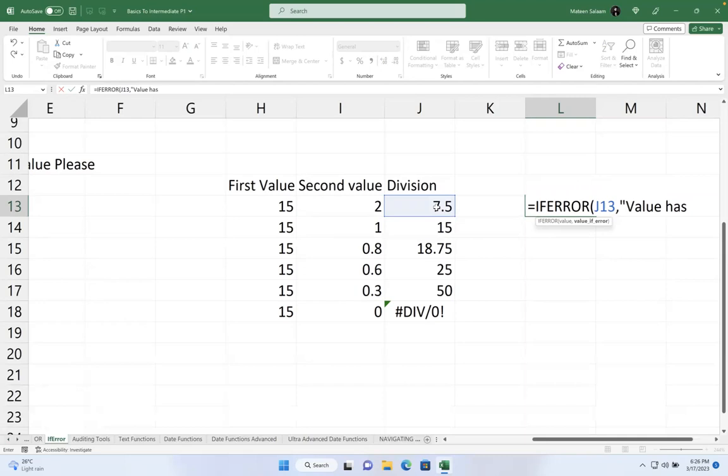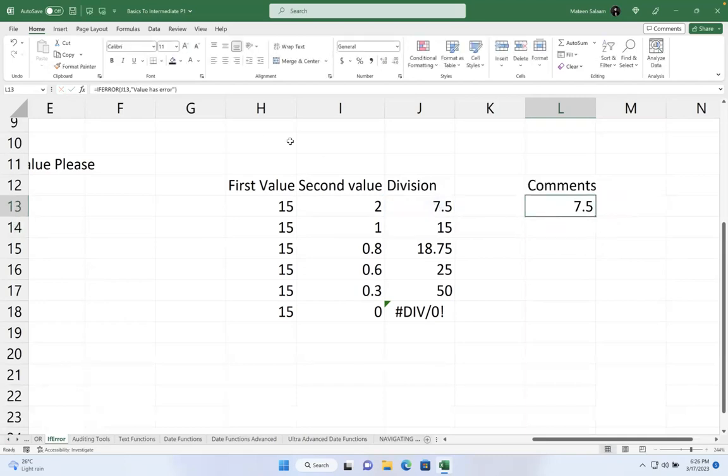"value has error." Now this is just for your information. I'm going to change the formula later. So you can see that this value has error. And then this value does not have error. That's why it's showing 7.5. This does not have error, 15. This does not have error, 18. Does not have error, does not have error. But this value has error. So if any value has error, it will show me this.